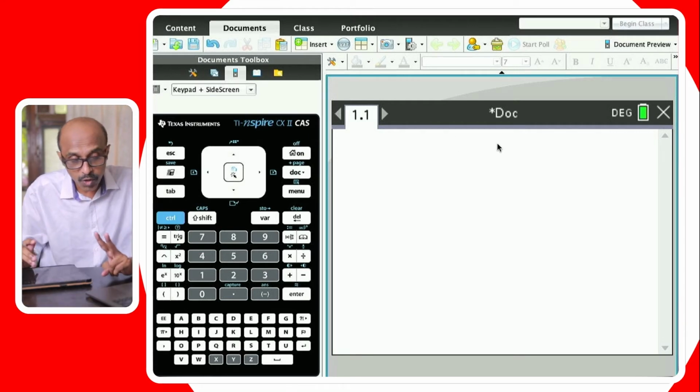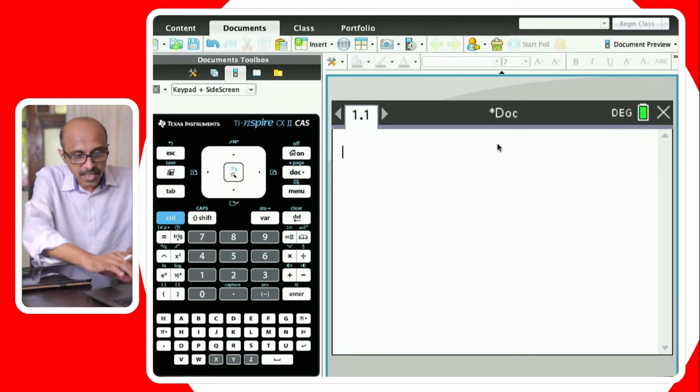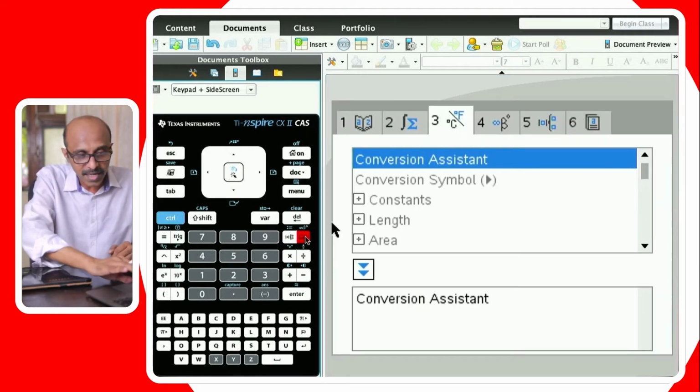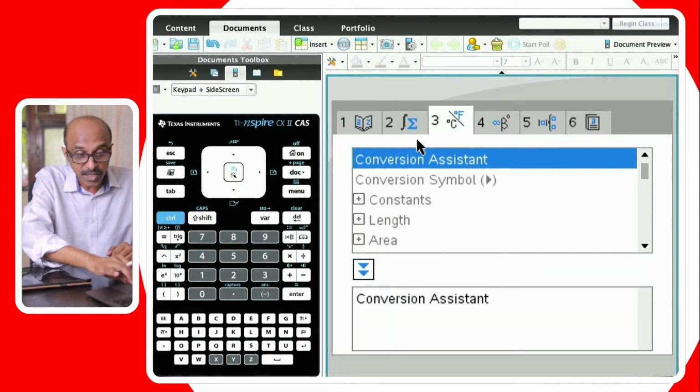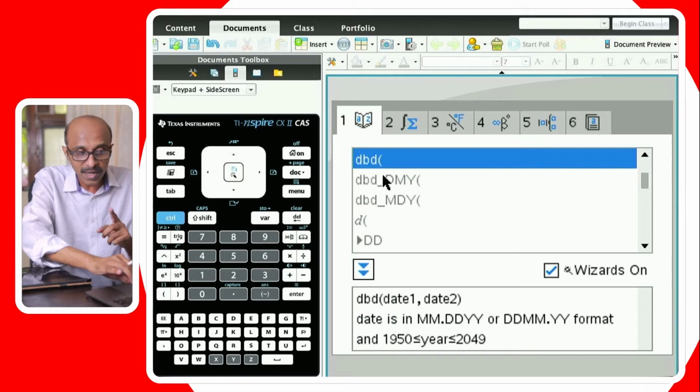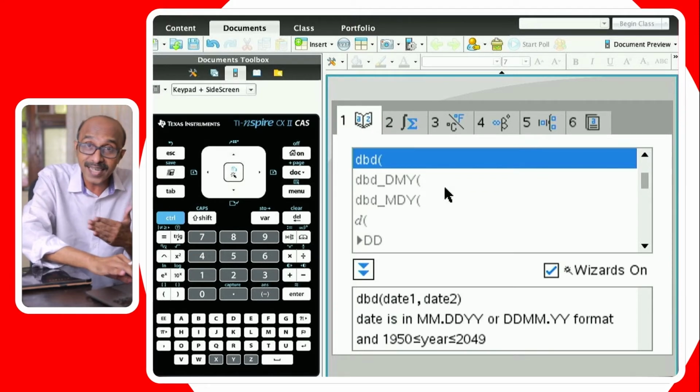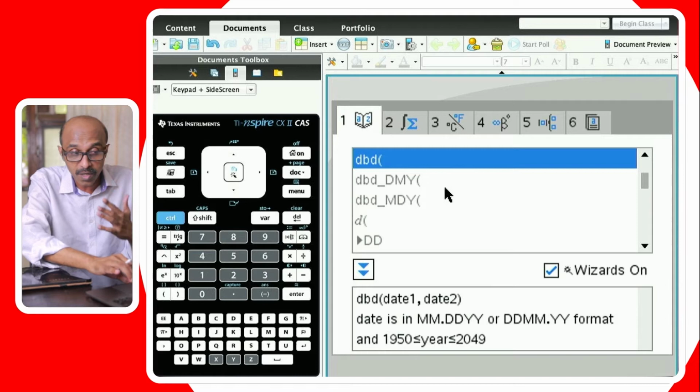The second thing that I want to show you is the conversion assistant. There's this key which is called the catalog key, 2 blocks on the right hand side of the number 9. You can see the symbol of the book. If you hit that key, you'll not directly see this number 3 which says conversion assistant. By default, it will show you the number 1. These are the list of all the syntax to all the commands. If you have forgotten, you can go here and find out.